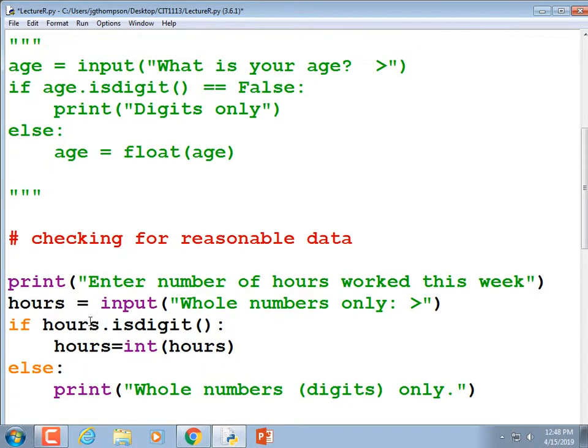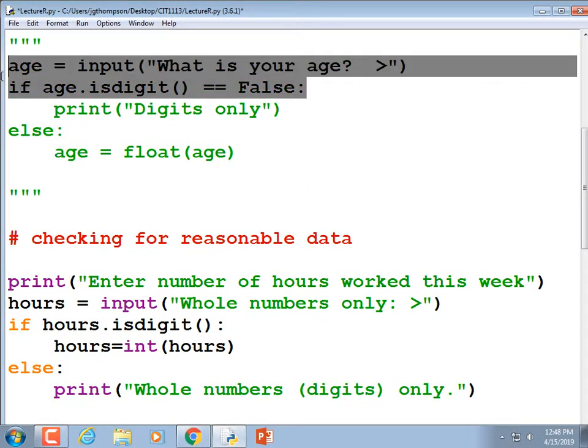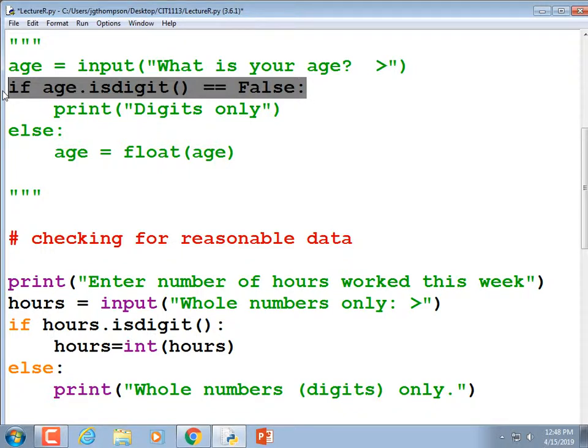Notice the difference between the way I coded it. Here I coded it if is digit is equal to false. We could rewrite this by saying if not, and then getting rid of that equals false. That'd be a more professional way of doing it.